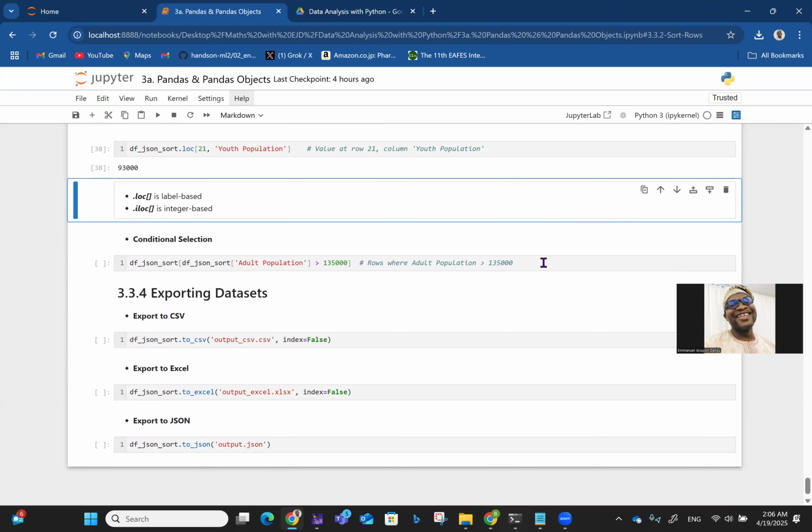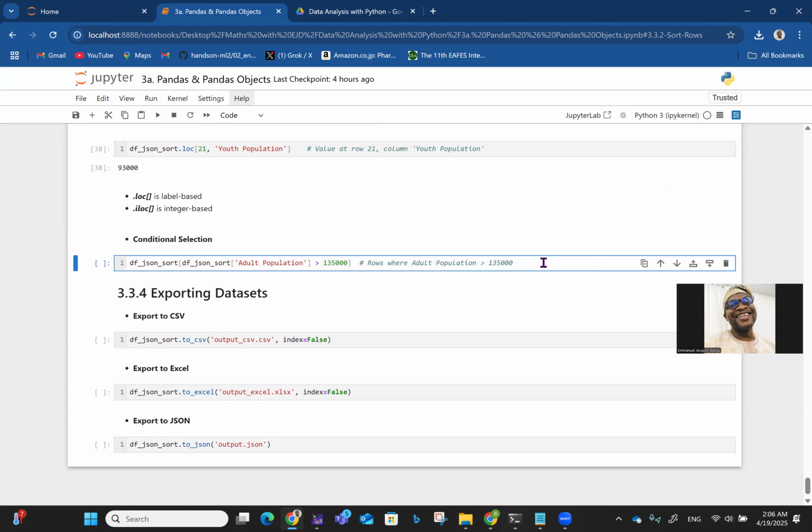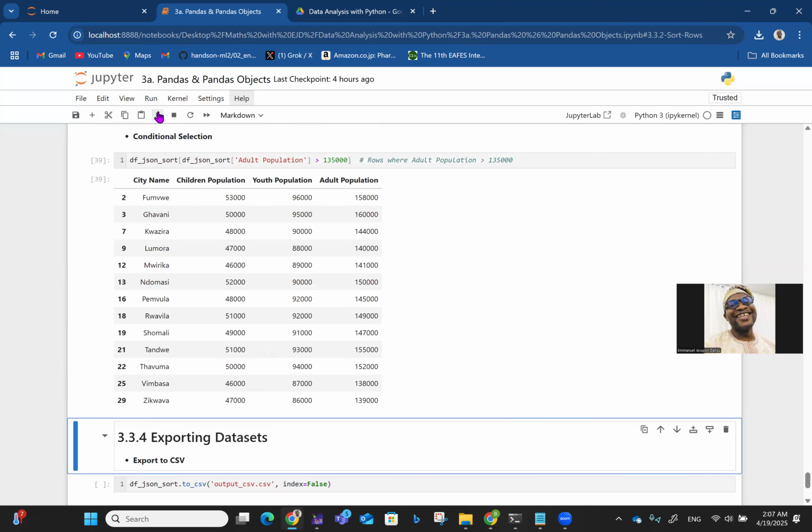What if I want the list of all cities with adult population greater than 135,000? That's what I've done here. I said df_json_sort into df_json_sort, all adult population in df_json_sort that is bigger than 135,000. That's what I want now. So I just click on this. It gives me Fumwe, Gavani, Kwazira, Lumora, Mwirika, and so on until we get to Zikwava.